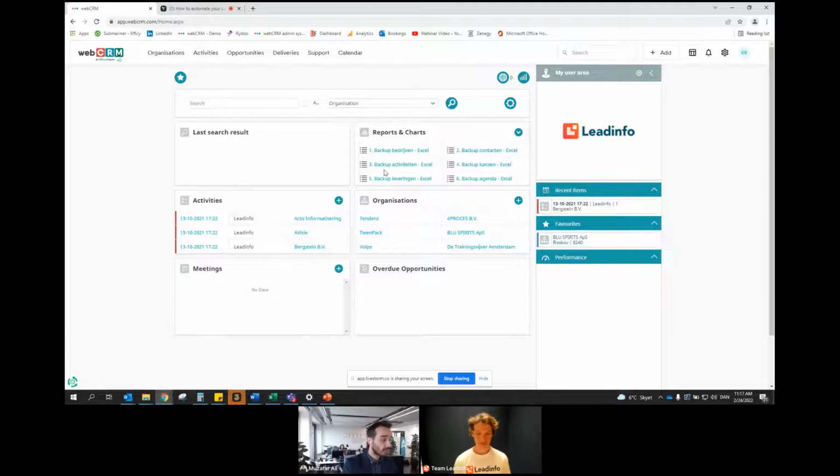Throughout the whole system, almost all of the pages, there is this wheel here. And this wheel just means that you can personalize the screen. You can customize it so you are able to see what is most important to you in your role in the company. On the right side here, what you have is your own user area.